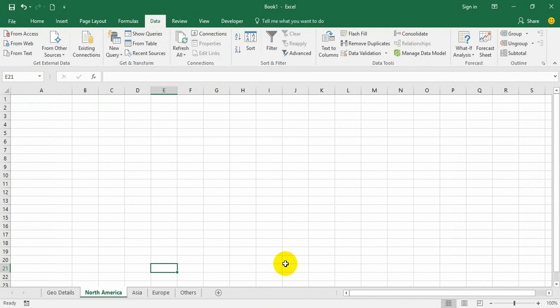I have created 4 tabs with different region names: North America, Asia, Europe and Others. Now I wanted to create a format in all the sheets simultaneously, since the format is the same for all the sheets. Is it possible? Yes, it is. And the process is very simple.